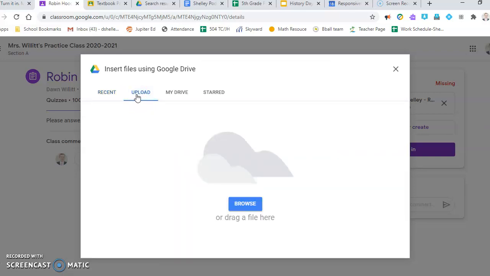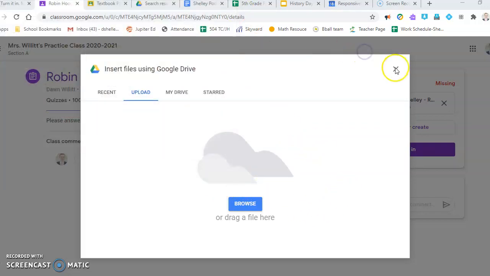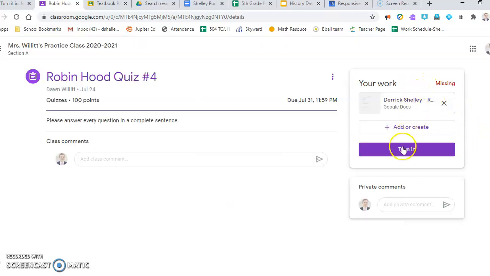So you should be able to get to this page, browse, and then find the picture of your assignment. That way you can upload your assignment. So you add file, upload, and then get your picture in there for us. Once you make sure that you add your picture to it, you should be able to push the turn in button, and then it comes straight to us for an easy grade. Just make sure you take a picture and get that turned in.